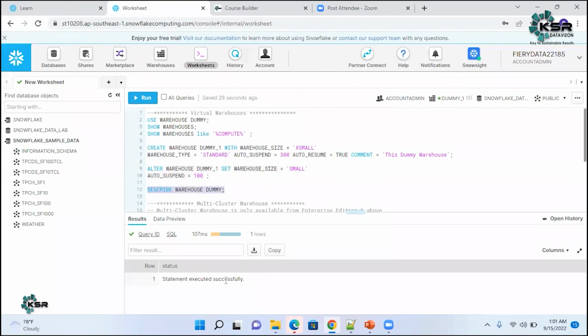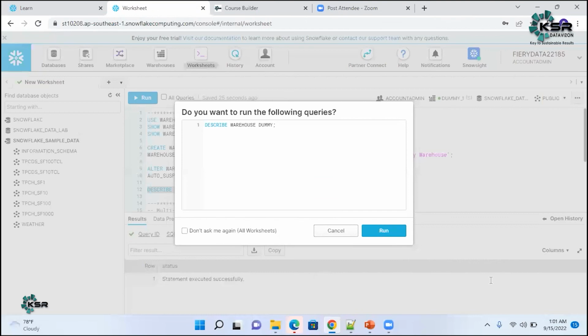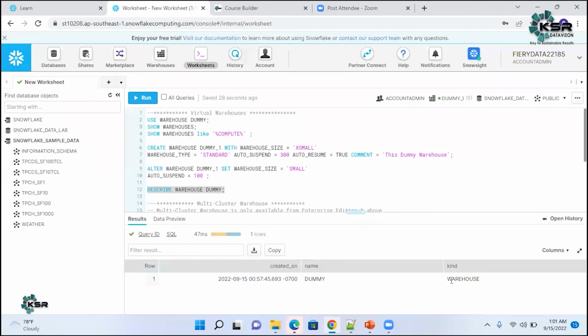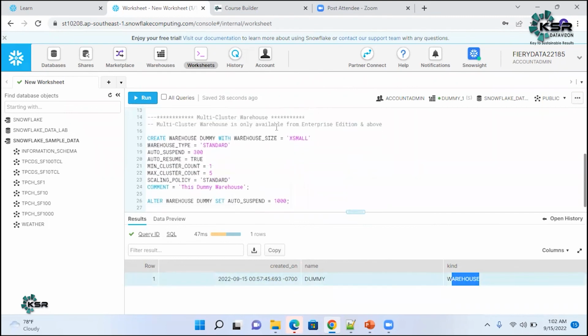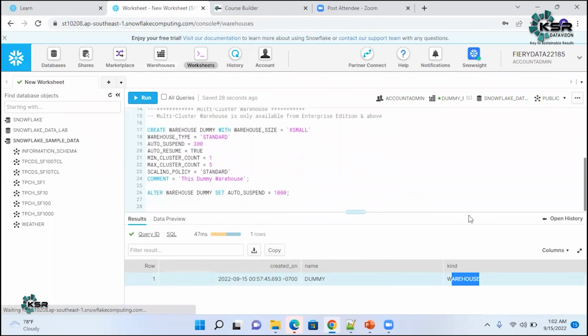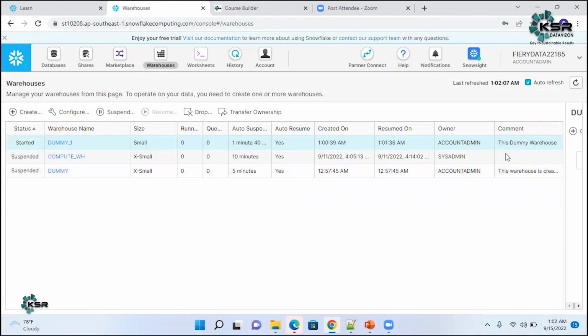So you can check like this. When it is created, the name of it, what kind of object it is. It is a warehouse, it is showing it as a warehouse. So multi-cluster warehouses, right? Right now I'm in a standard warehouse.